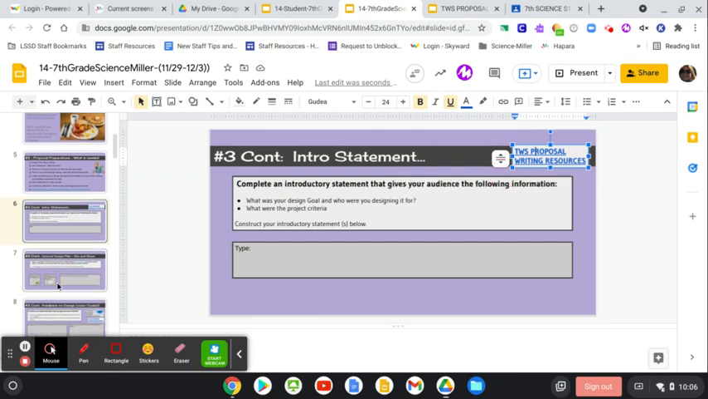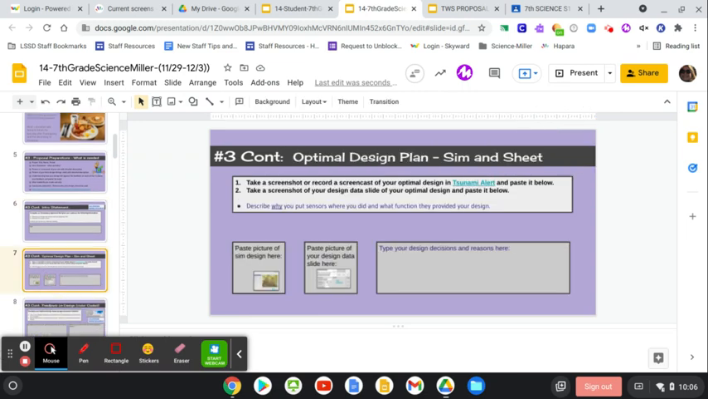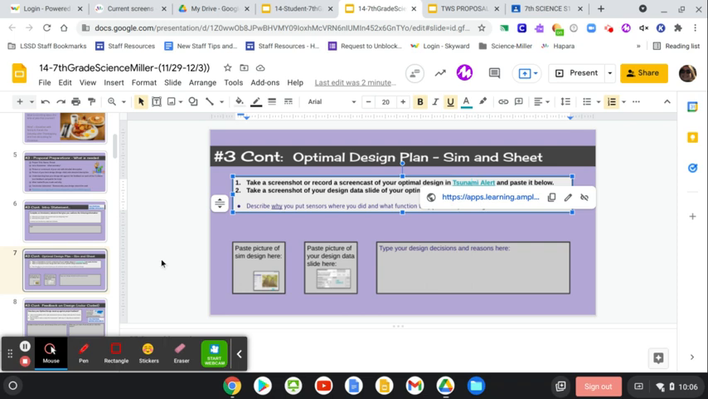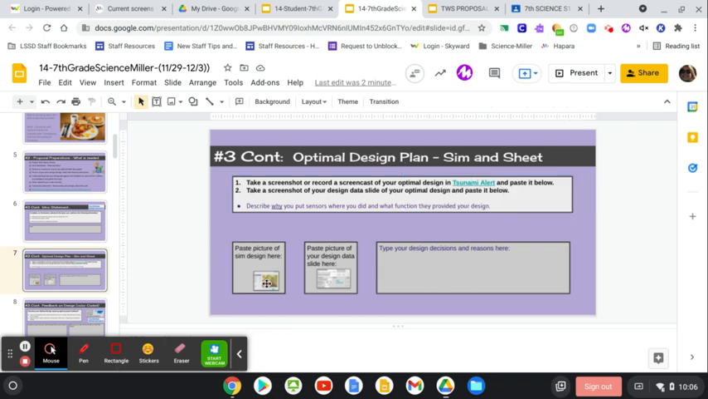All right. Next up, you literally have to take a screenshot of your best design in Tsunami Alert so you could rebuild it, or maybe you took a picture of it already. Here's the link to Tsunami Alert if you need it. And paste your design here. Obviously not that small. You can just plop it here. That way the whole point is so you can use it later. This is like a workbook for your project.